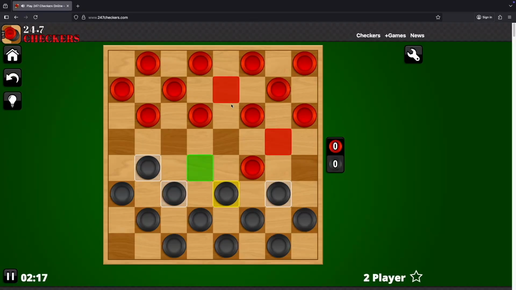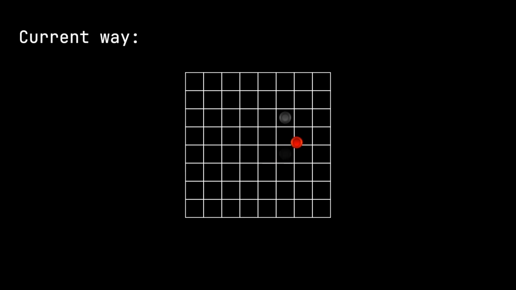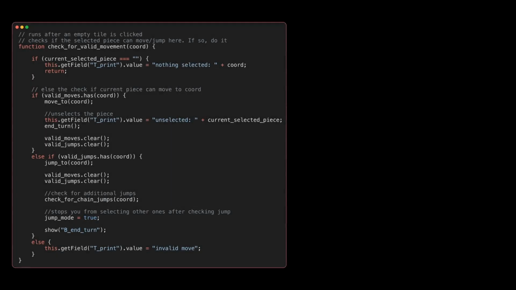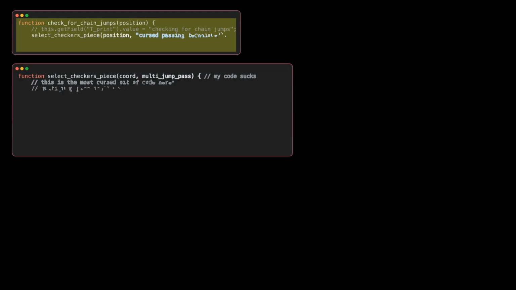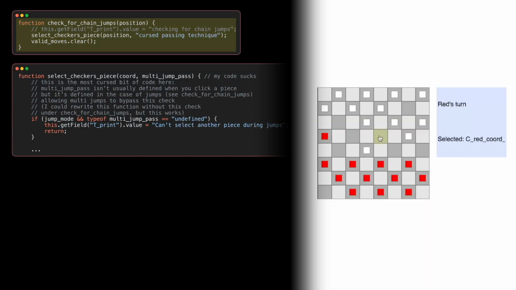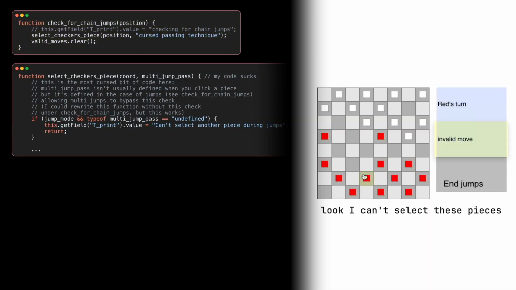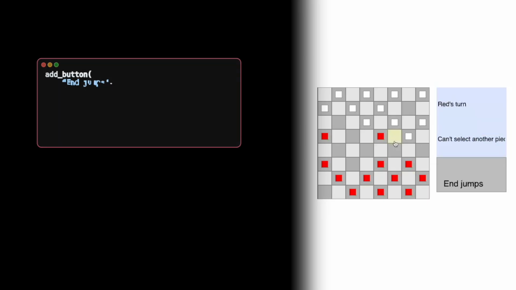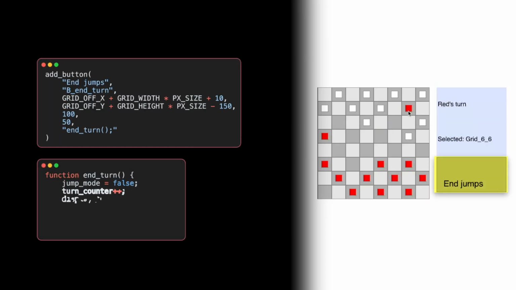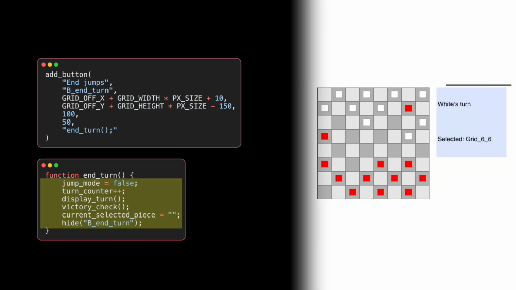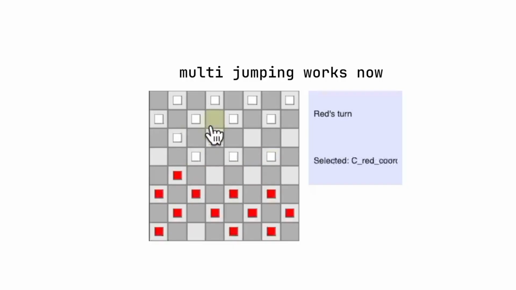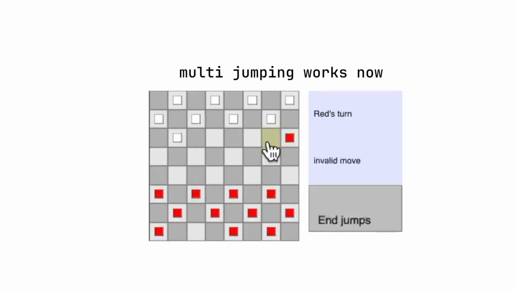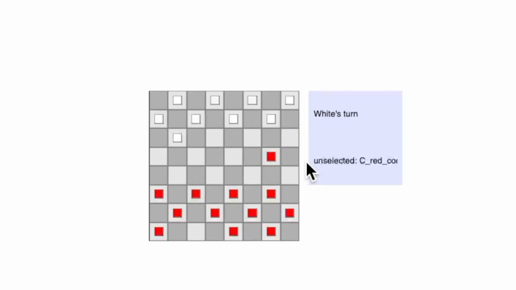Implementing the turns causes a problem. Sometimes double jumps are available, but the current way it works doesn't allow for that. So I made it so that after you finish a jump, it starts to look for additional jumps in the new position. Now you can't accidentally select another piece while doing double or triple jumps. Also, this end turn button now appears when you jump over another piece. Pressing it ends the turn, so it doesn't immediately end after the first jump. Great, now it kind of works. If I was a smarter programmer, this would have been better, but here we are.